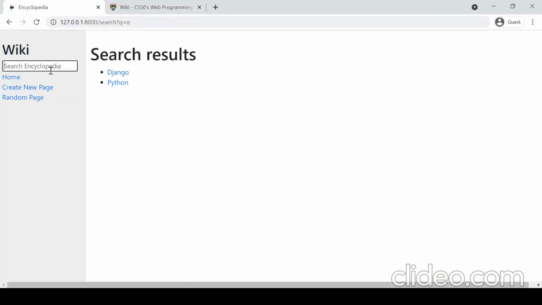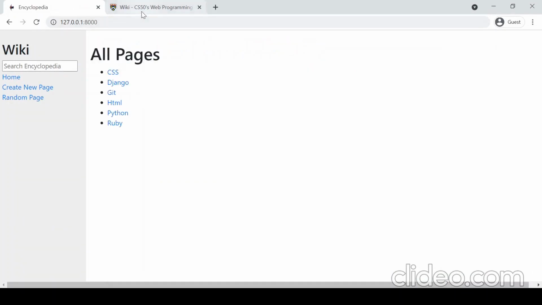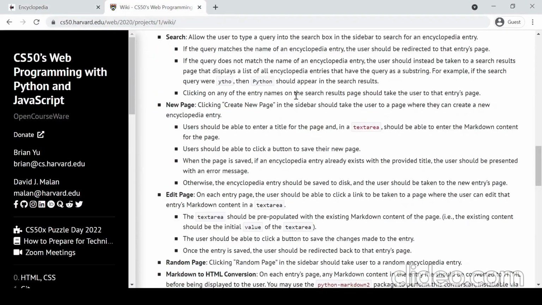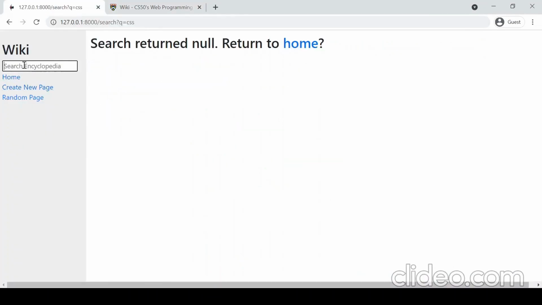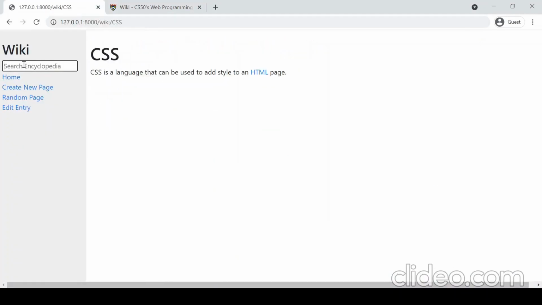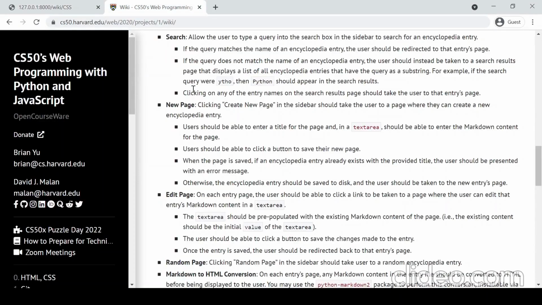Now, if there are no such results, I'm just going to lead them to an error page. So for example, if I search Cthulhu, search result returned null, return to home. Yeah, so that works nicely. Clicking on any of the entry names in the search results page should take the user to that entry's page. So let's try that out. CS. Oh, sorry, I had to do uppercase. CS. Okay, so here's the search results page. I can click CSS, and it will take me to the CSS page.